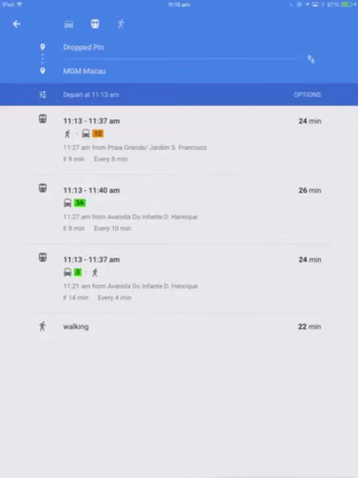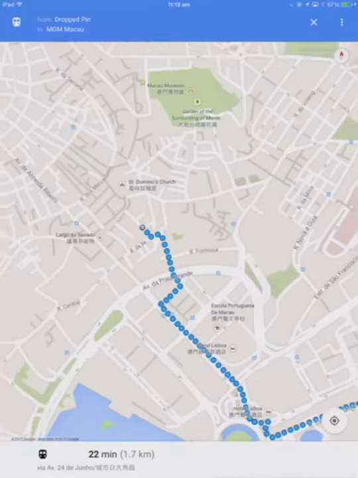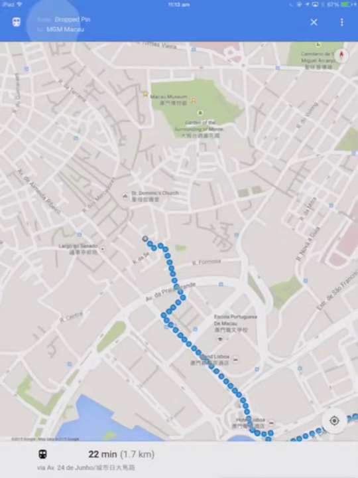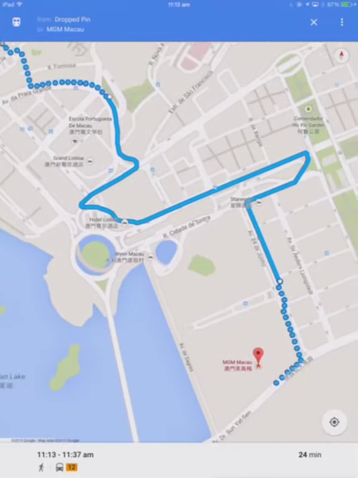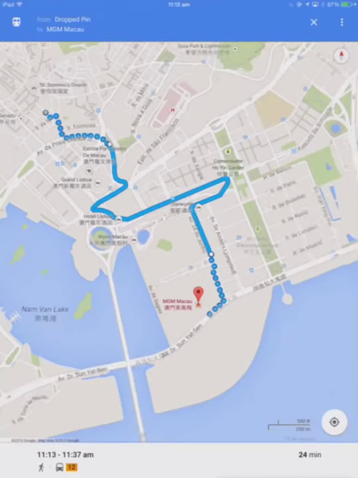If you want to just walk, so go down, 22-minute walk, you start there, and then you just walk all the way down to MGM. Or you can take a bus, or walk and then take a bus. So it's up to you guys how you decide to get there.